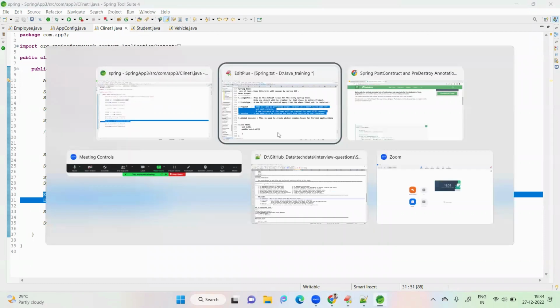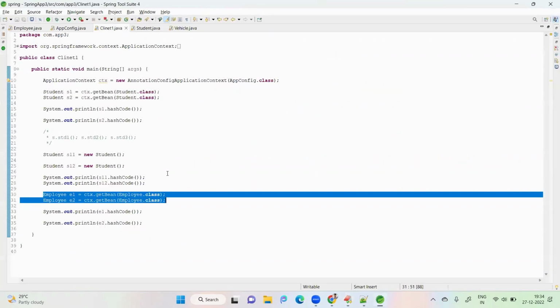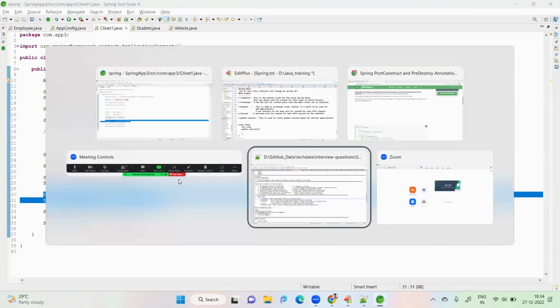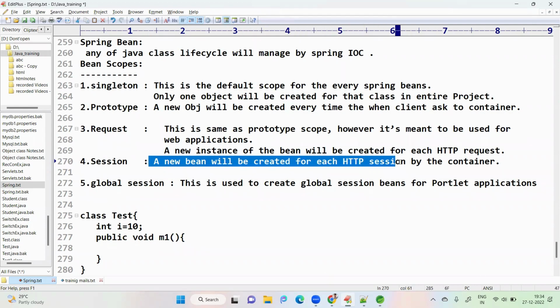What is session? Session management, I did not tell. What is session means? Once we log in to the application, login means we have to enter username, password. After entering username, password, one session will be created on the server side. First one session, one object will be created. If another person logs in with their credentials, a new session will be created, and for him another object will be created. Session scope means a new object will be created for each HTTP session.